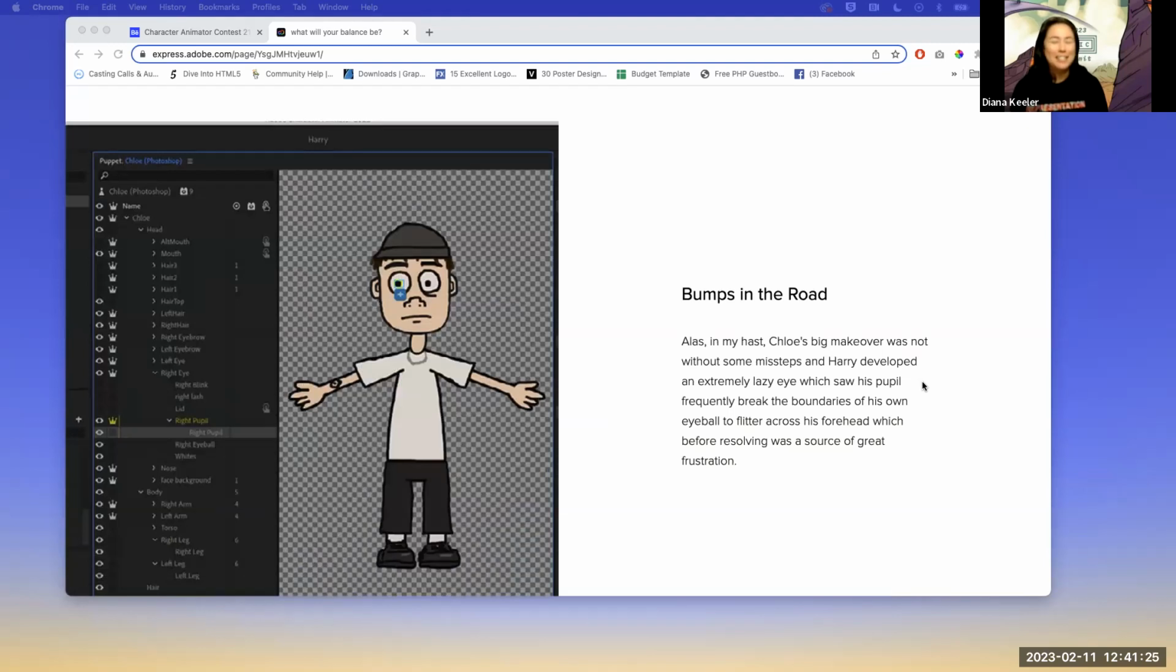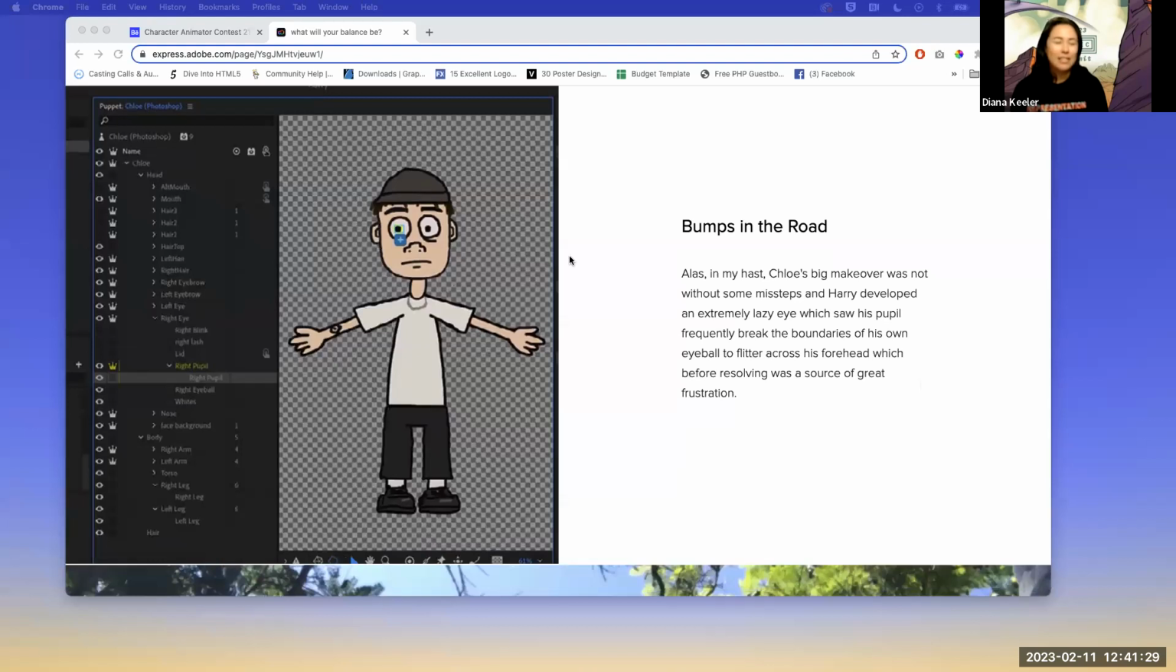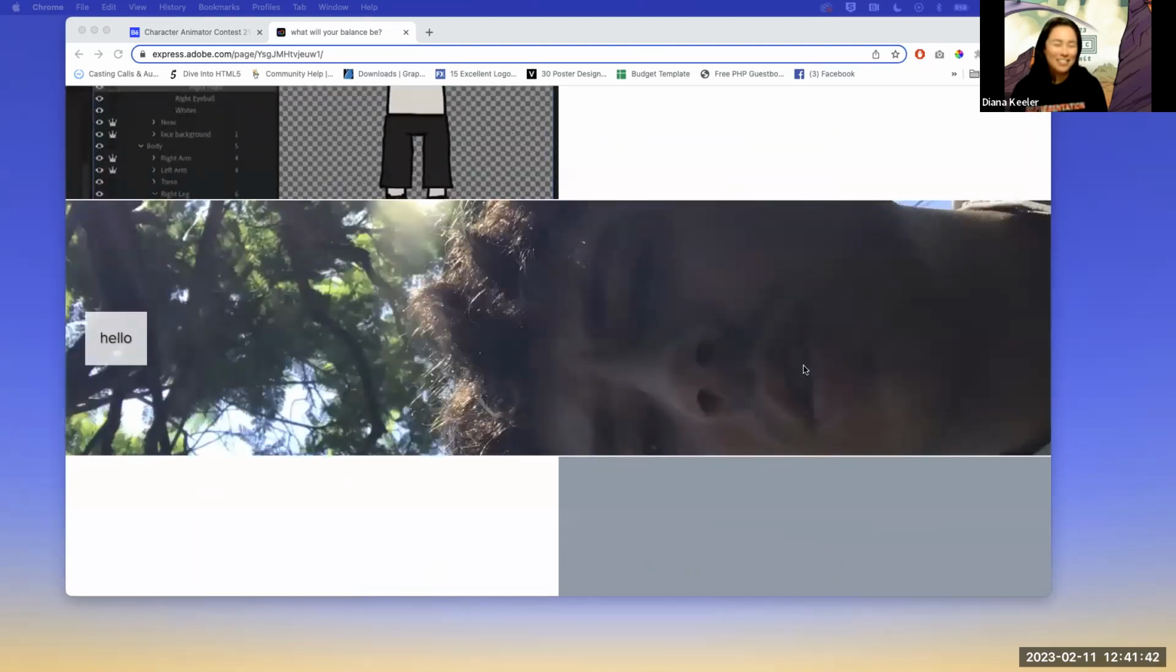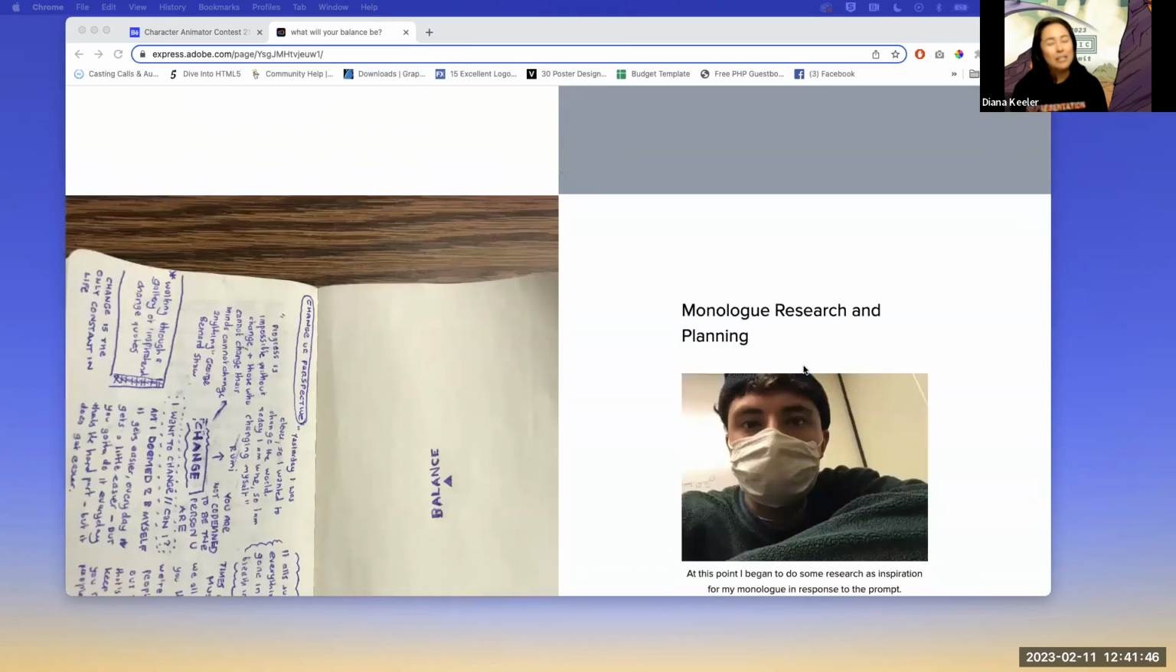And so these are his bumps in the road and the mishaps. For example, one of the pupils wasn't tracking, and we were trying to figure out why the camera input was not connected correctly. So we went through the rigging process for that. And then our students will always put fun things like that, like just hello. And now he has the puppet ready.